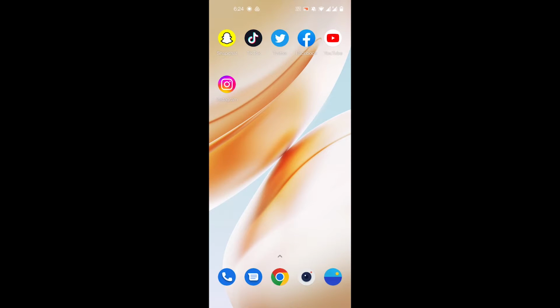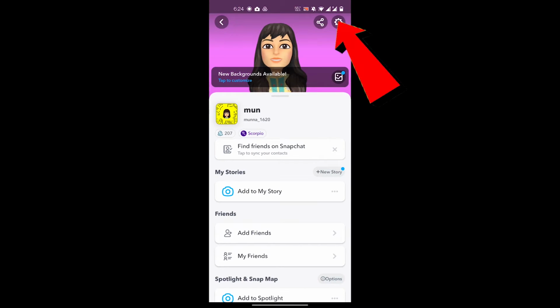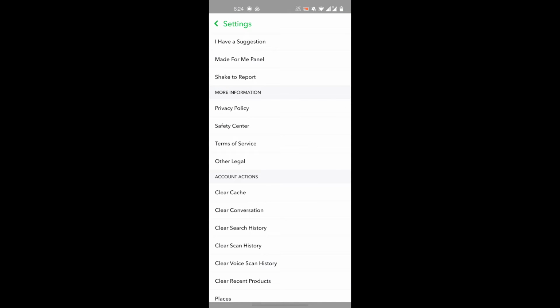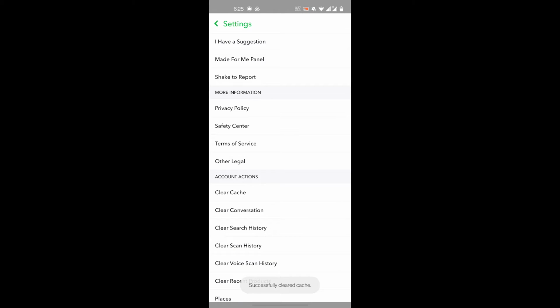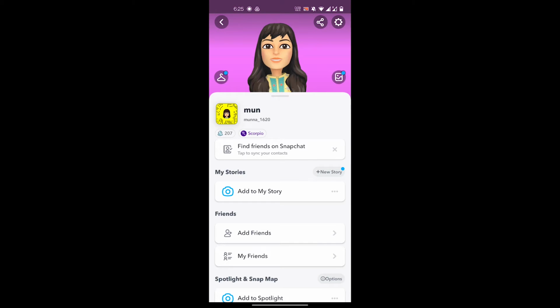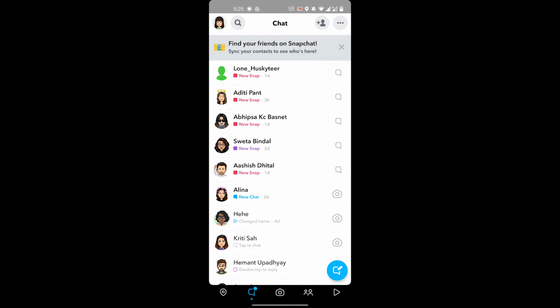If that's not the problem, if your Wi-Fi connection is just fine, then what you can do is open up Snapchat and go to your profile icon, then click on settings here. You will scroll down on the settings, and under account actions you click on the clear cache option. So you continue to clear cache, and once you do that, check if the message is sent or not, and most probably these two steps will solve your problem. So after checking your internet connection and clearing your cache, you'll be able to send that message.